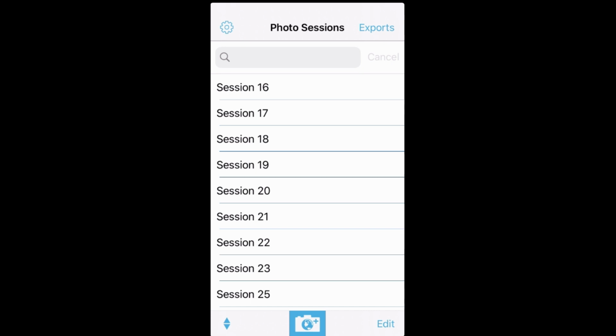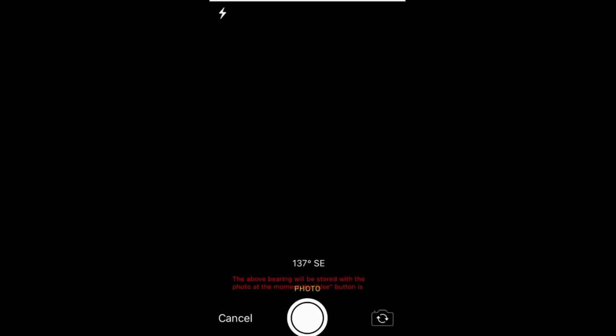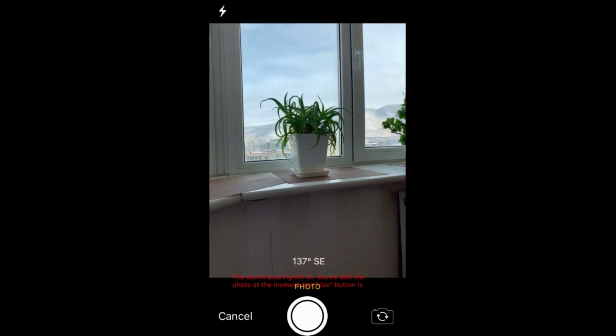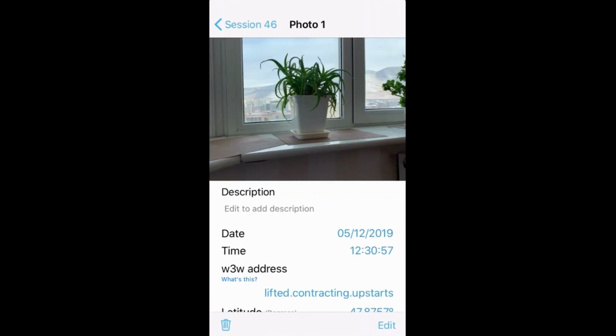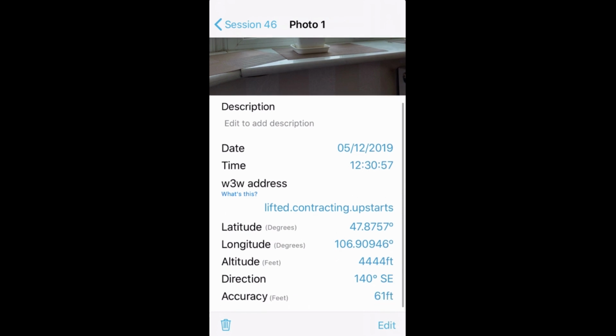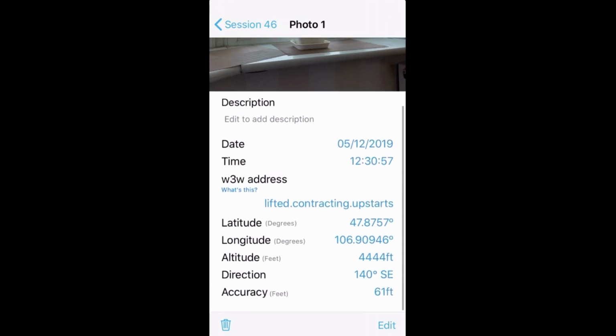As you can see, I've already made quite a few sessions, but let's create a new one. To create a new session, click on the camera icon down below. It takes you to your camera, so you can just go ahead and snap a photo and click Use Photo. And now you can see your 3-word address of your current location along with other details. In my case, my 3-word address is lifted, contracting, upstarts.